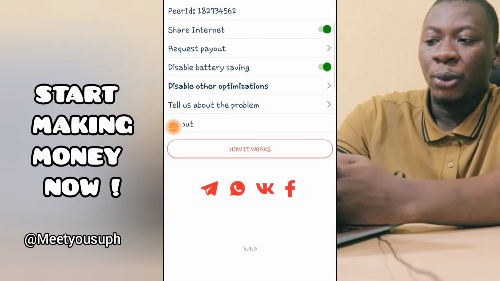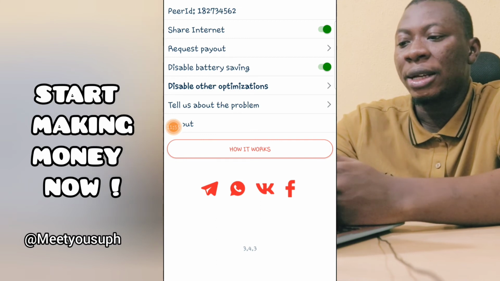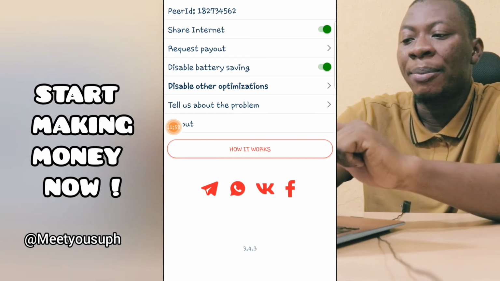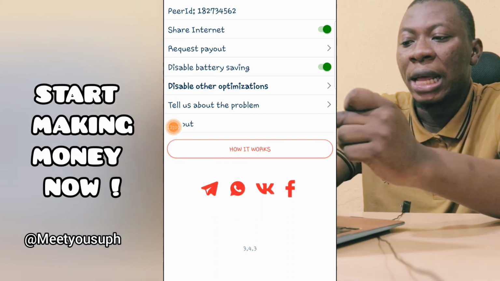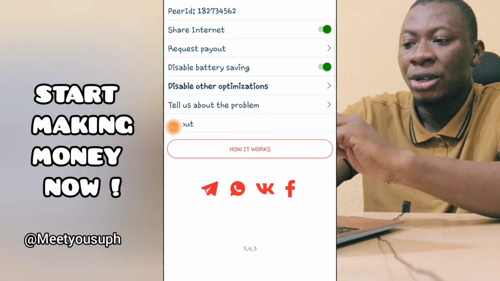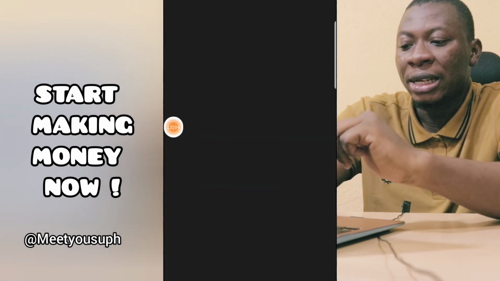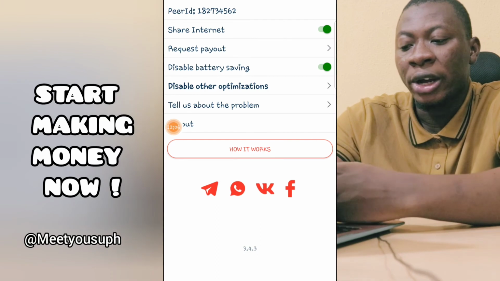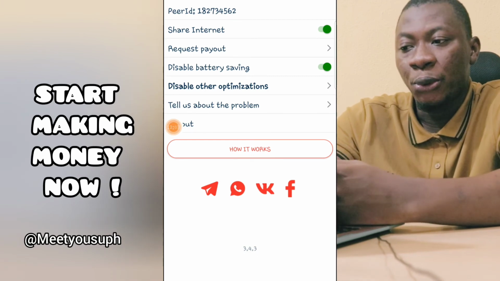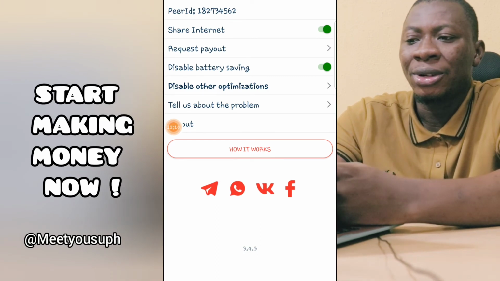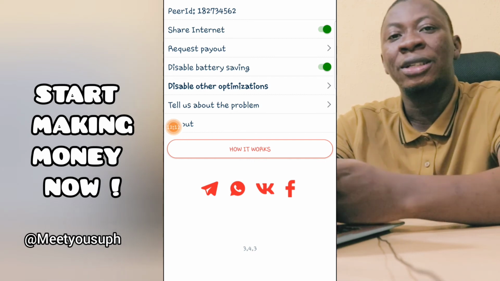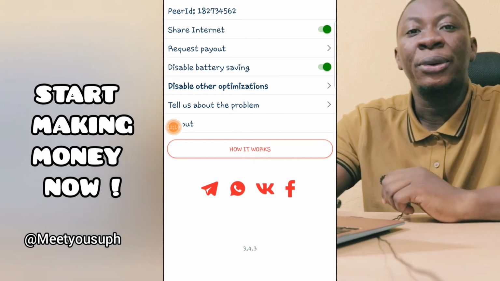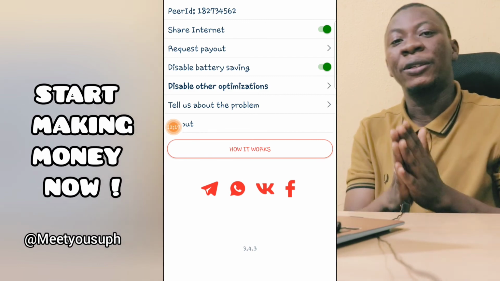So let me open the website. This is the website. This is the application, and all are active. I've started sharing and it's now working in the background of my phone. That is all about it. These are the 3 genuine mobile applications I'm sharing with you today, and it is very important that you stick with this.